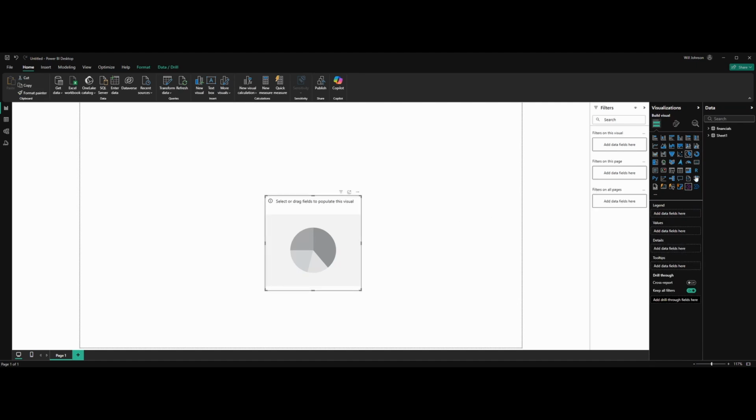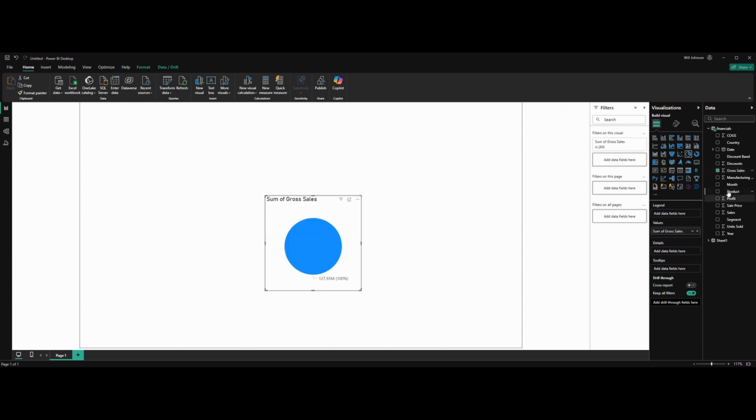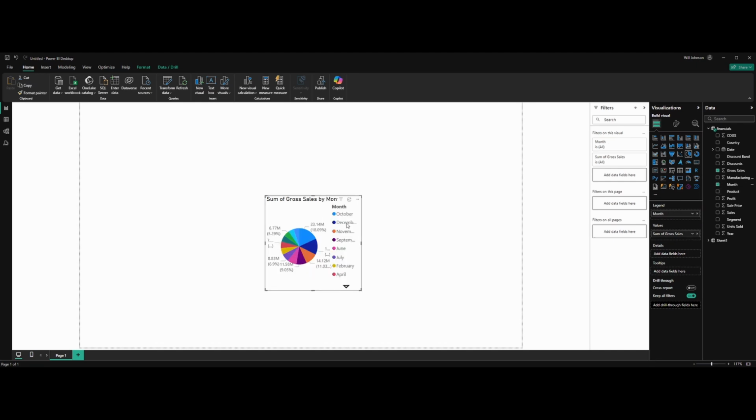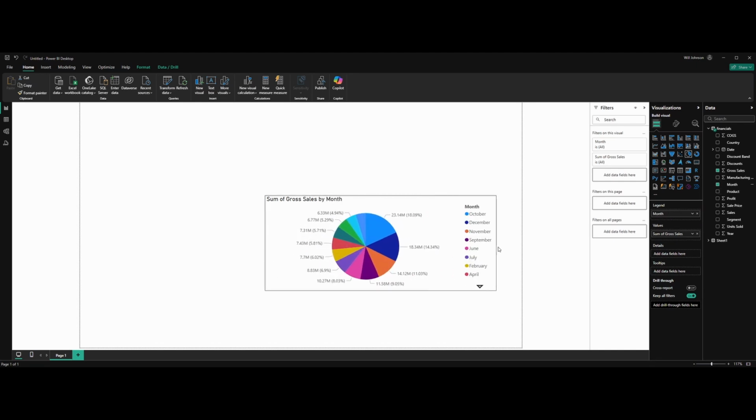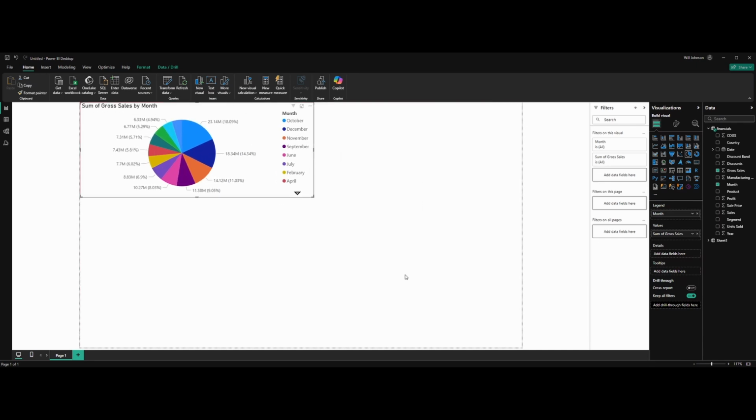And as I said, this is a low-code interface. We don't have to worry too much about having to learn things like Python and some of the data science languages out there. Instead, we can come over to our data and say, actually, I want the gross sales to be part of the values, and I want it by, let's say, month as the legend. So right there, I've just produced a gross sales by month visualization. And it's as simple as that.